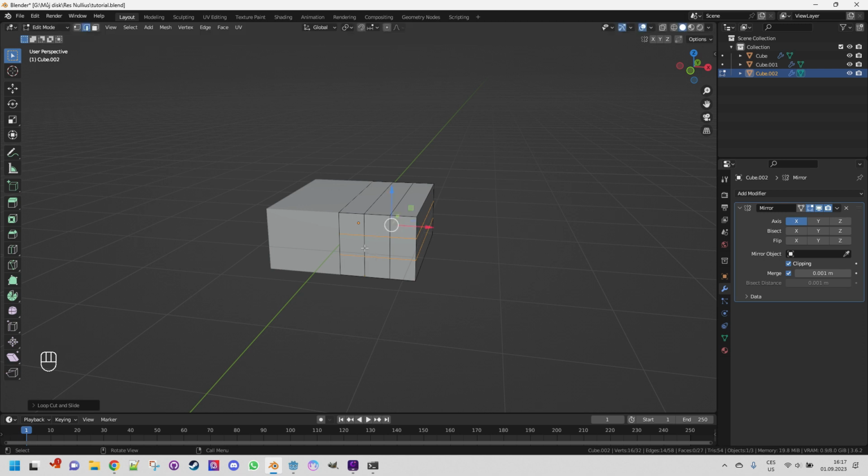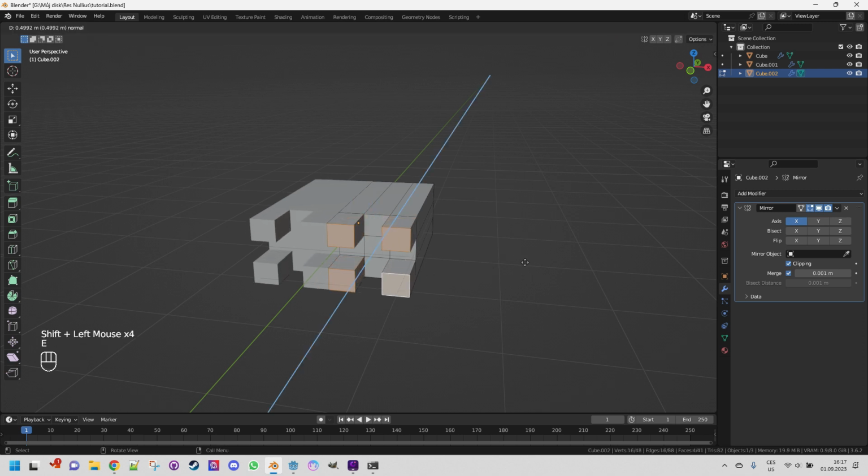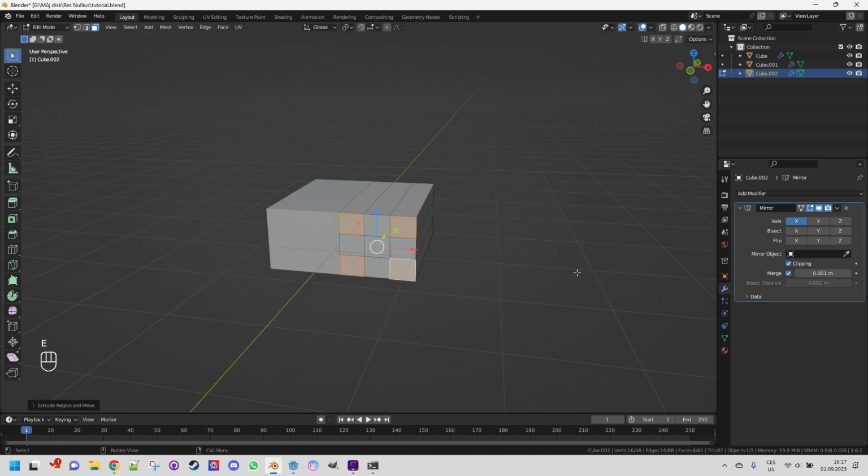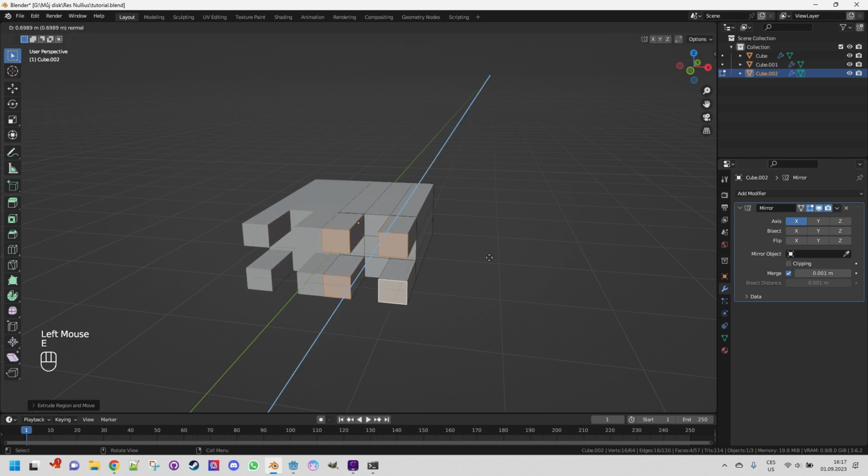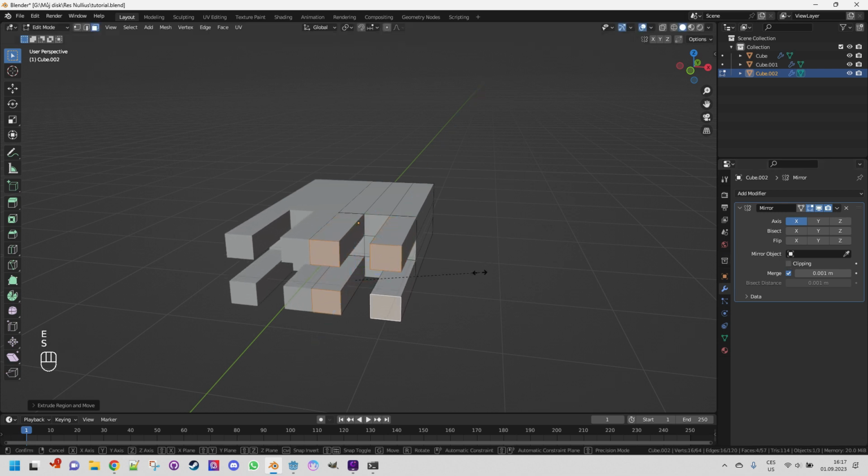Very well. Let's switch to the face select here, and with shift click we'll select 4 faces in the grid corners. 1, 2, 3, 4. E to extrude. No, wait a minute, we need to disable clipping here, it's very important. So let's do it, and now E to extrude, click, and S to scale.